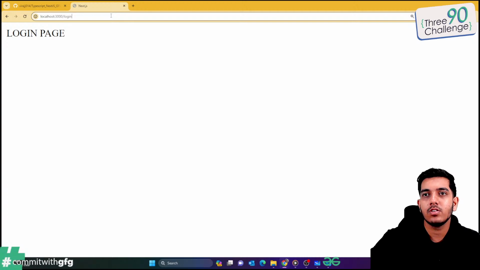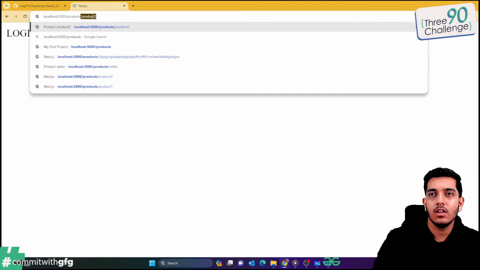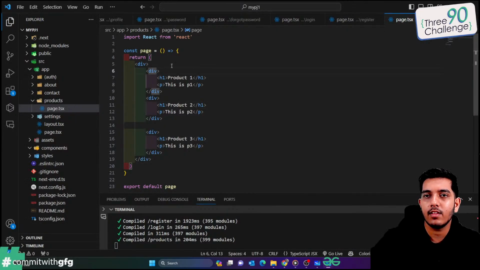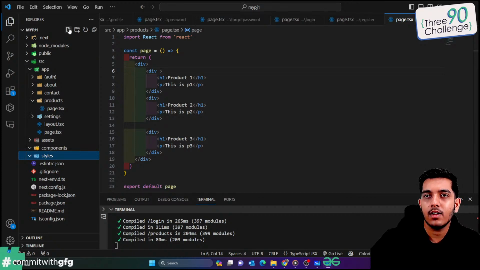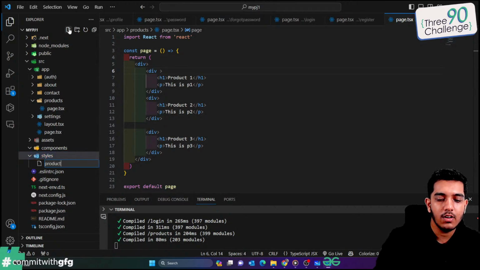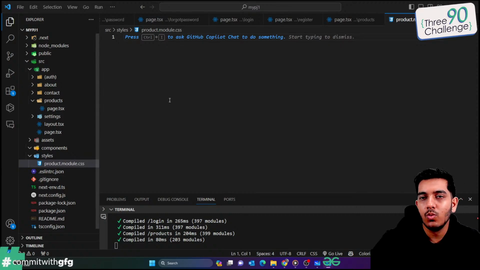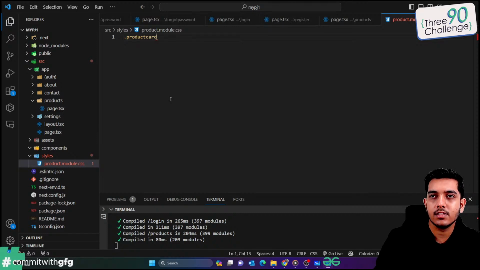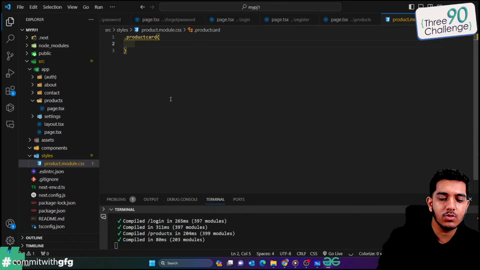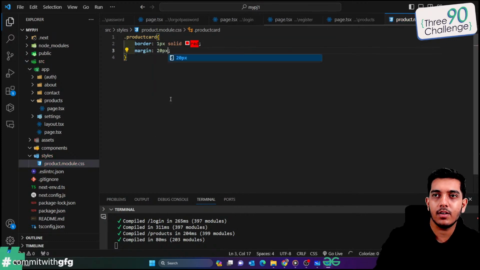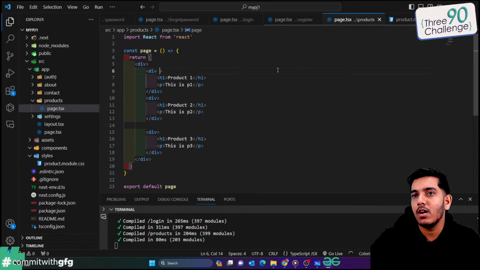You can see you have some n number of products. Now let me show you this page. Here if I write slash products, that's it. Now you can see I'm getting these 3 products. Let's do one thing: I'm going to give it some styling also. For the styling, you can create a file inside the styles folder. I'm going to create one file named product.module.css. As soon as you create this file, it allows you to write styles here. I'm going to say product card and give it some normal CSS styling: a border of 1 pixel solid red, and a margin of 20 pixels between each product. You can style it later, but I'm going to import the CSS.